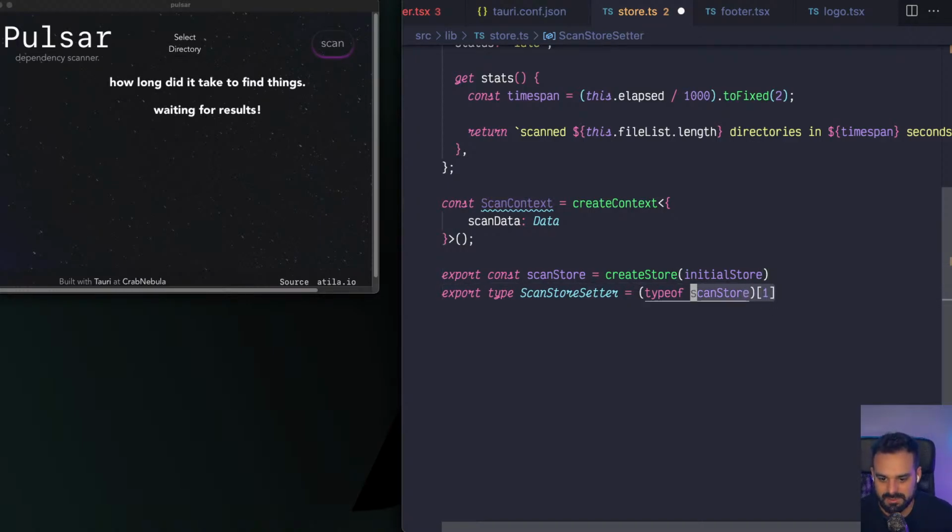So this weird syntax is just because I want my store setter to auto update if I change something in my store. So I'm getting the runtime reference of the scan store. And because createStore returns a tuple, the first value is the store and the second value is the setter. I'm getting the first value of the tuple and getting the type. So then TypeScript can give me the proper type of my function.